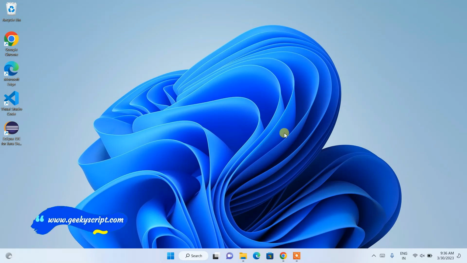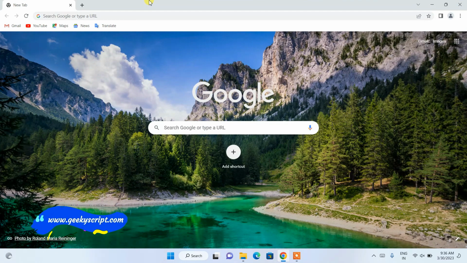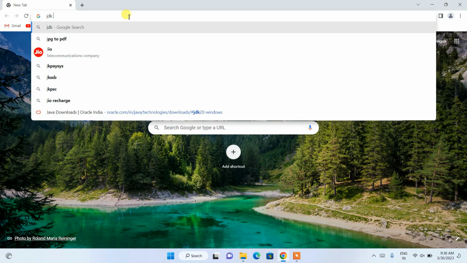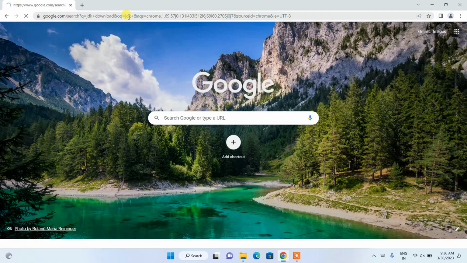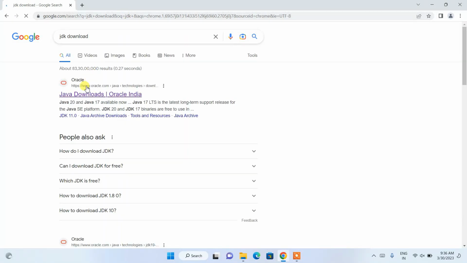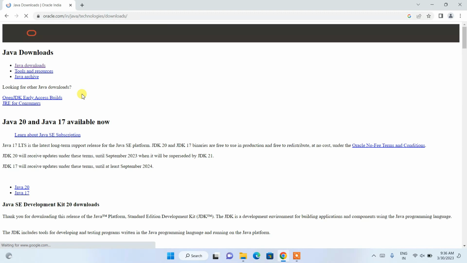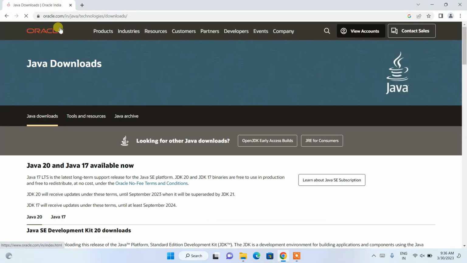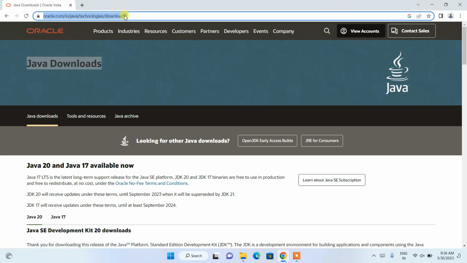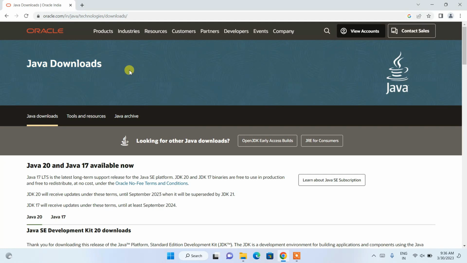Now to install Java, you need to first simply go to your favorite browser, and in the address bar you need to just simply search for JDK download and hit enter, and it is going to show you oracle.com as our first search result. So here you need to just simply click on this Java downloads, and when you click on that, it's going to redirect to this official site of Oracle. And here you can see we have Java downloads. I'll be putting this link in the description. You can directly go to that link to navigate to this site.